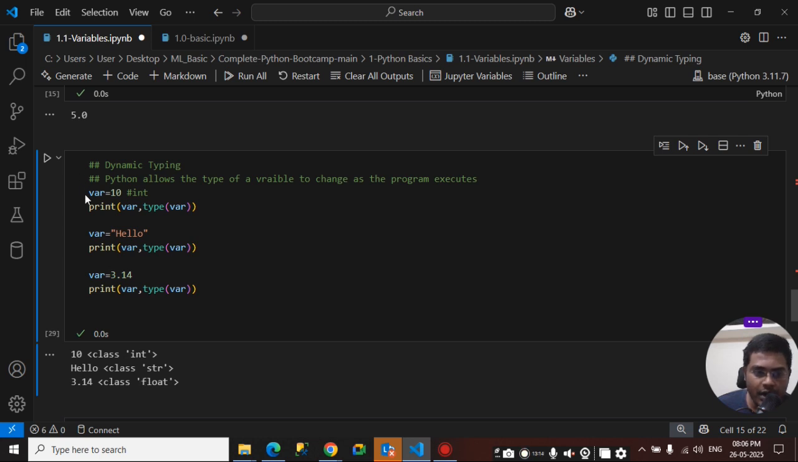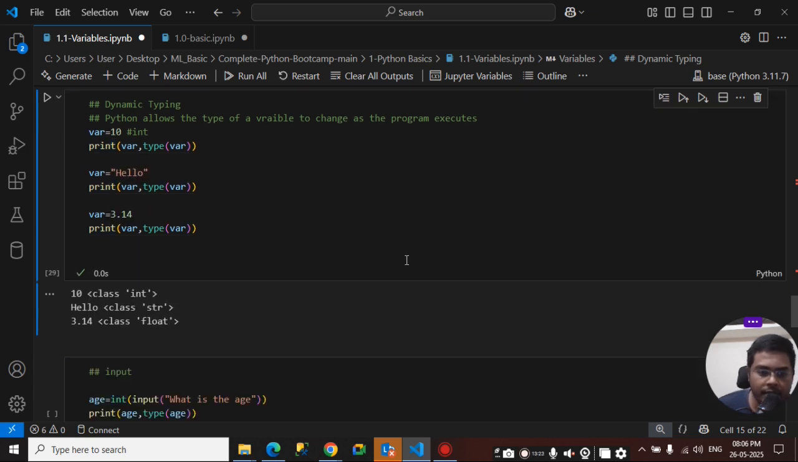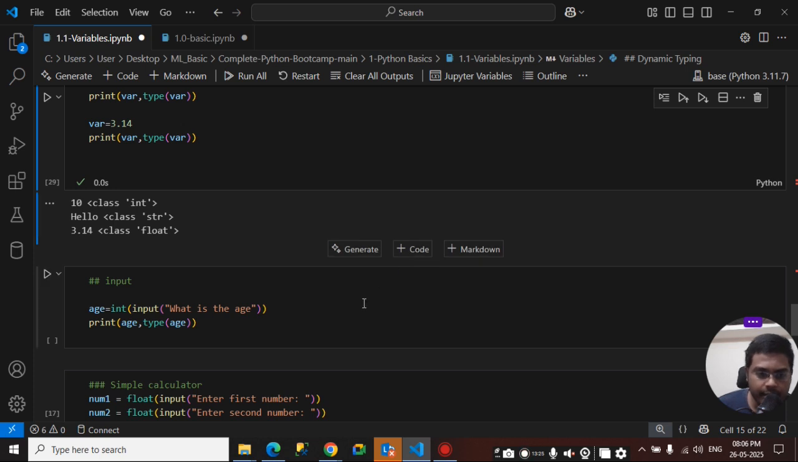Amazing, right? Because it's a kind of dynamic typing, you can give the same variable name different data types. This is the beauty of Python, guys.